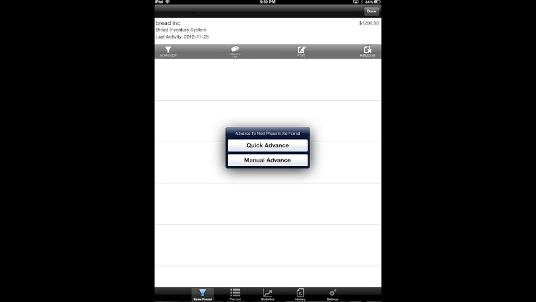Should you choose the Quick Advance button, Sales Funnel will push our project to the next phase using the details we've already put in with no changes. If there have been changes made in the project, select Manual Advance in order to input new data such as new values, contacts, or descriptions.